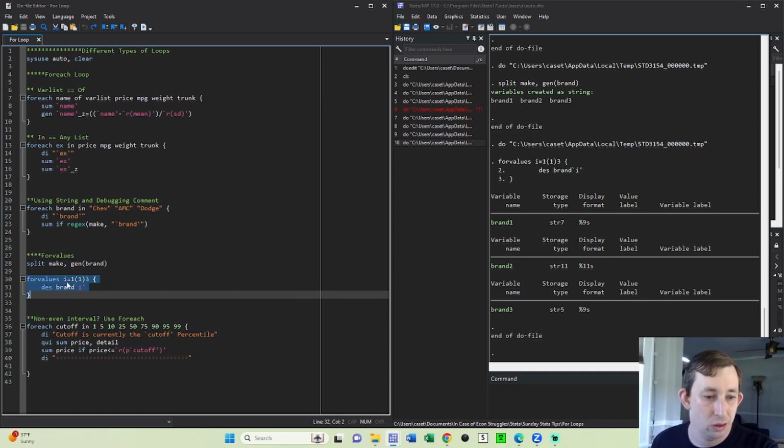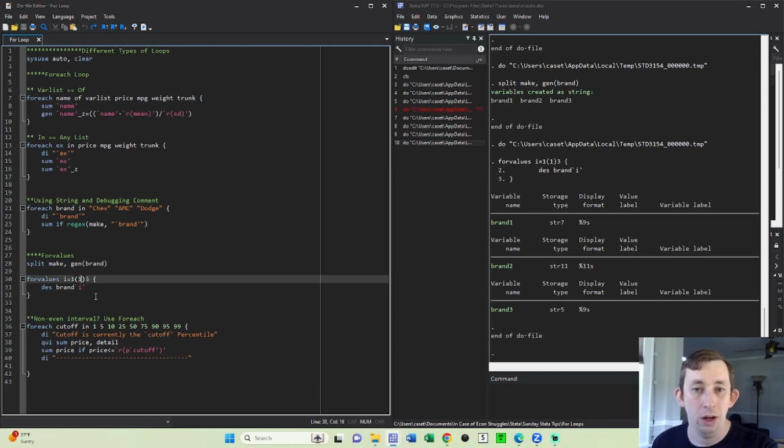This is really useful if you've got, for example, maybe years and you want to loop over a bunch of different years. This is really nice. If you want to do every other year, you could count by 2 instead of 1. Every third year, you could count by 3, and so on. Now, one thing that I want to point out is this only works if your interval is even, so I'm always counting by 1, or I'm always counting by 2, or I'm always counting by 3.